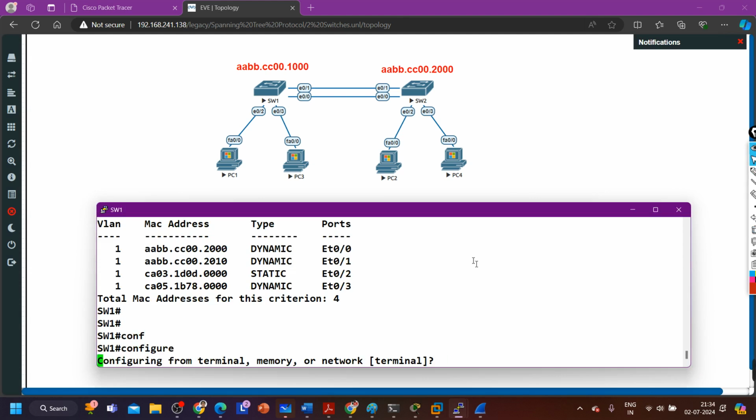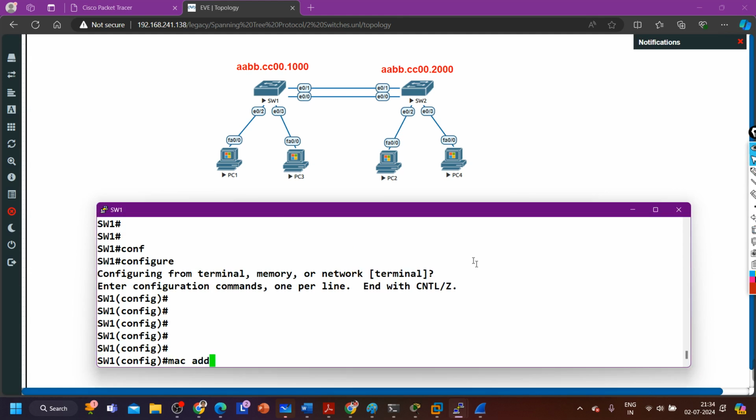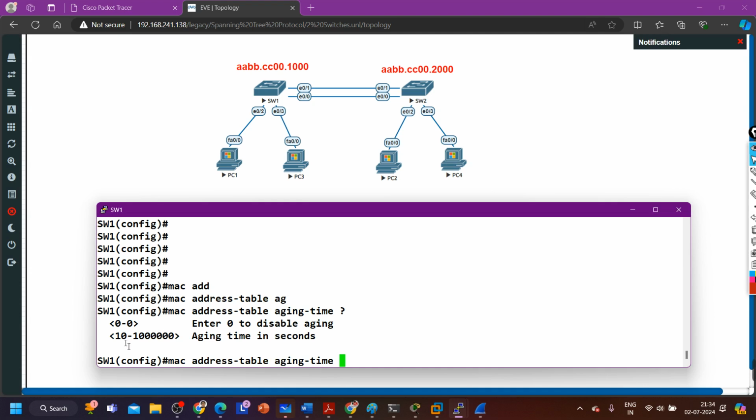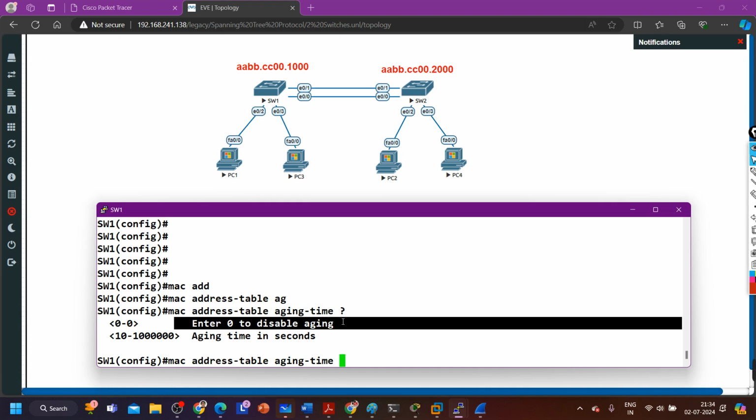Then if you want to change the MAC aging time, simply type the command mac address-table aging-time, and then you can set the aging time, guys. You can even set the time to 0. 0 means disabling the aging time. So if I configure aging time 0, that means I am telling the switch, please do not remove any MAC address. Is it good or bad, guys? If I disable the MAC aging time, is it good? Just bad. Why bad?